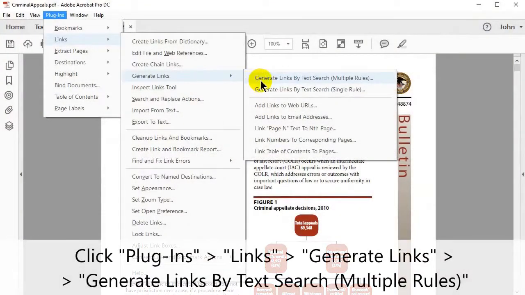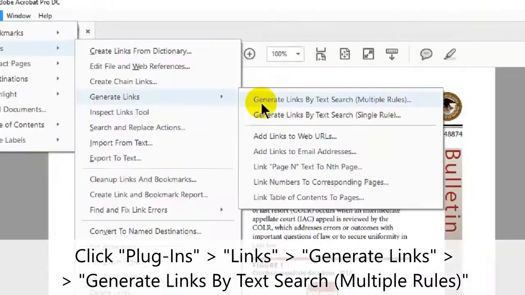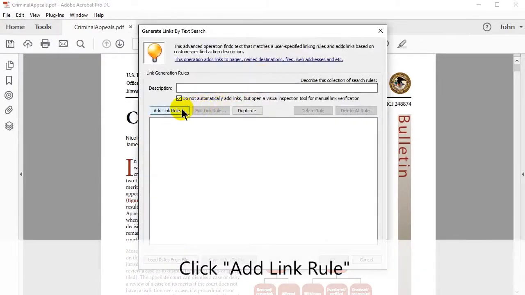Now let's look at the second option that the tool offers, using multiple rules. Click Plugins in the upper menu, then Links, then Generate Links, then Generate Links by Text search, multiple rules. Click Add Link rule.